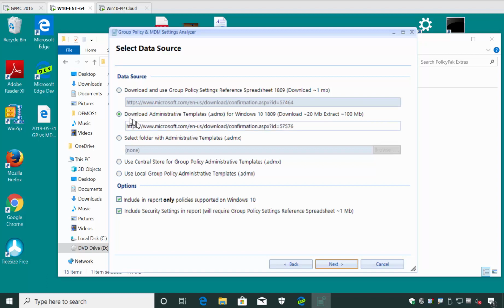Another source of truth is downloading the latest ADMX templates from Microsoft. And again, this is programmed for 1809, but if a later version comes out, you can just change the URL. You can also select a folder that maybe you're using for ADMX. So if you want to, you can look up a particular folder where you've unpacked the ADMX. You could use your central store if that's what you want to do. In fact, I'm going to do that here. And then you could also use your local machine's group policy ADMX templates.